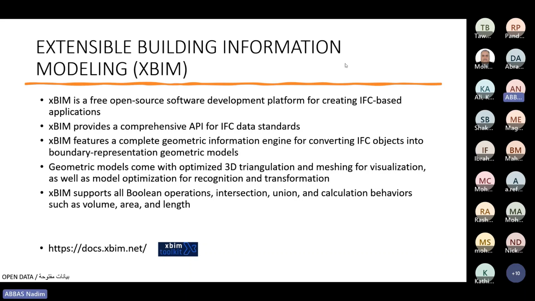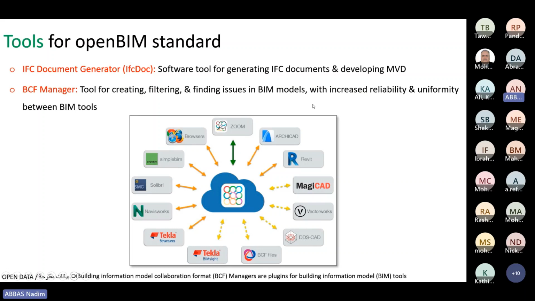Okay, so here were the platforms. Now we will be coming to the tools. So there are many supporting tools for openBIM standards. Among them, five kinds of common tools are introduced here. I'll be starting from the IFC document generator, also known as IFCDoc. Basically, it is a software tool for generating IFC documents, starting with IFC4 and developing MVD. This tool is based on the MVD XML specification and can be applied to all IFC versions.